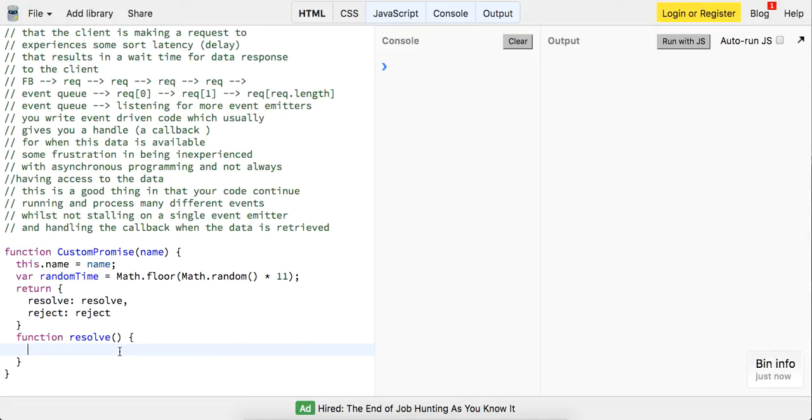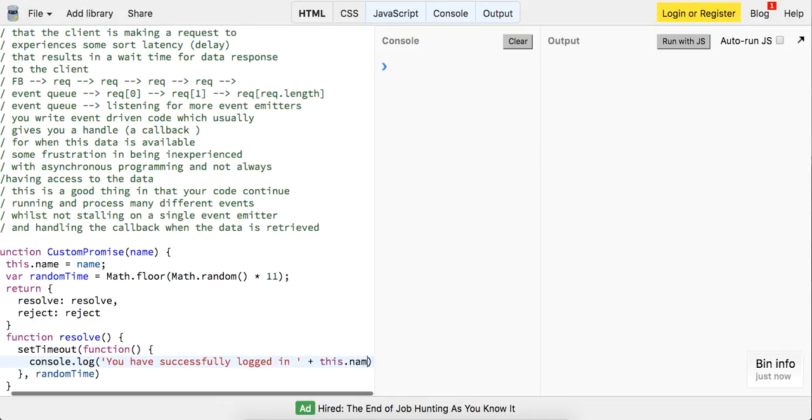And all I'm going to do here is call setTimeout, which is a native JavaScript function, which you pass a function and a time. So I'm going to pass it random time. And in case we get the data back, I'm just going to console.log "You have successfully logged in" plus this.name.